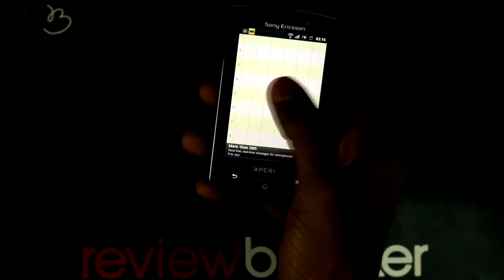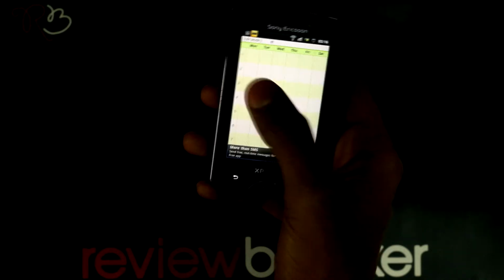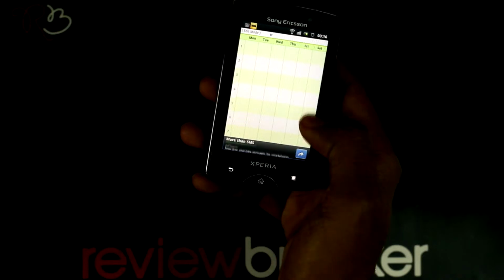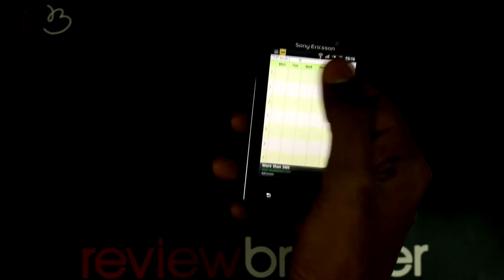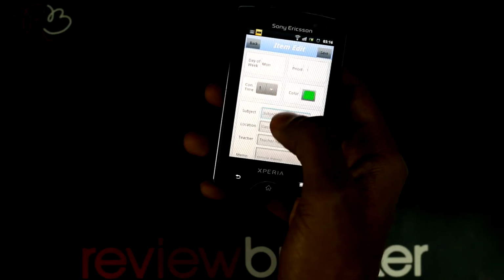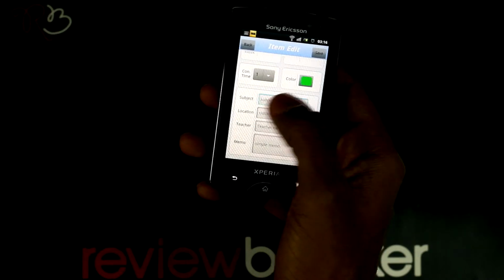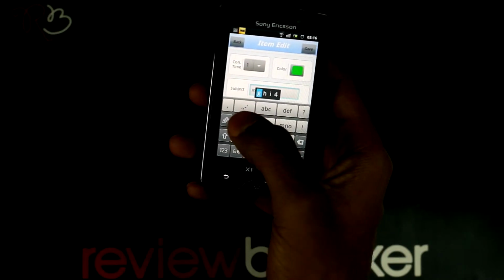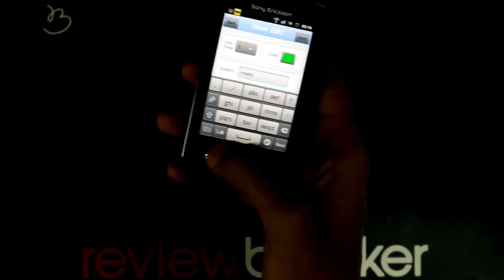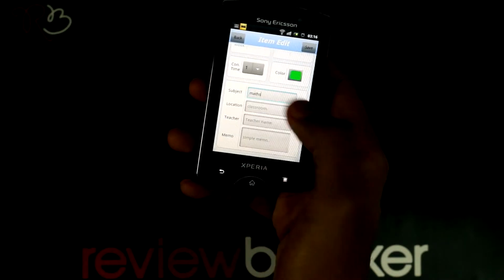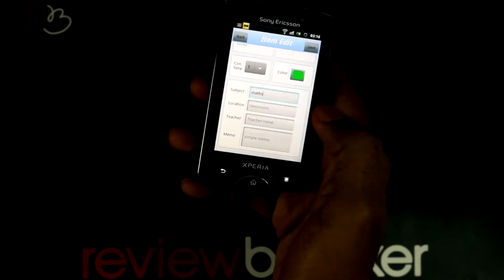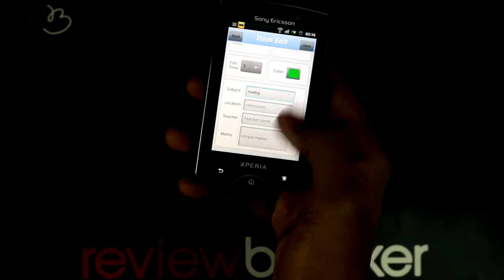This is the main page for your timetable where you can edit each and every period and day. Select one of the boxes where you want to make a necessary change. You can name the subject, the location, classroom, teacher's name, memo.